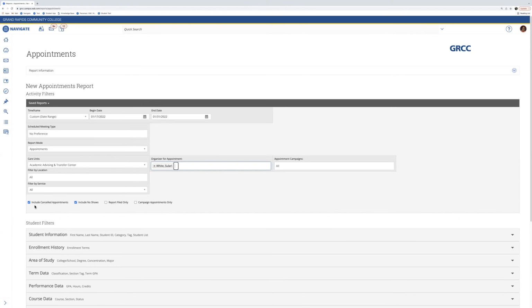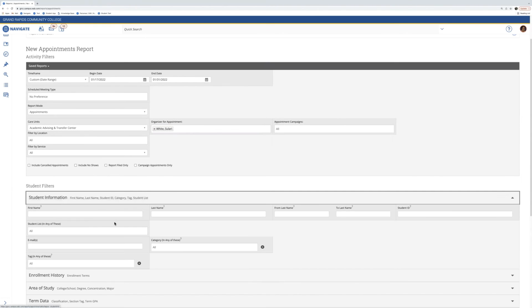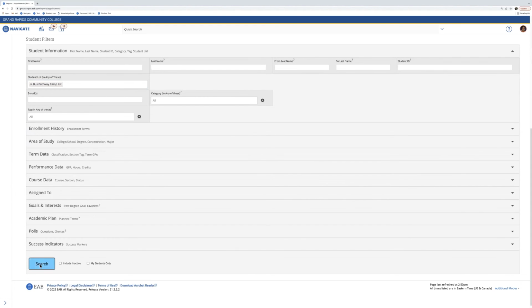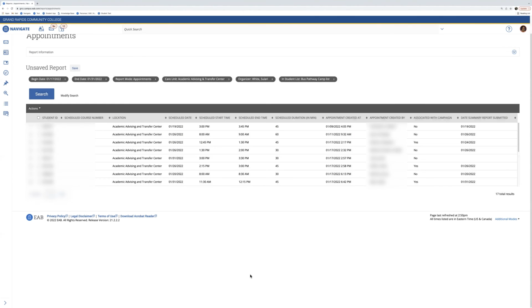One last thing to show you too is that you might want to say don't include canceled appointments here because you don't want to count those. You want to include students who attended the appointment. Okay, and then again, down to student information, student list, business pathway campaign list. Click search. Let's see if that narrows us down a little bit. Okay, down to 17. Yep, so that's probably more realistic.